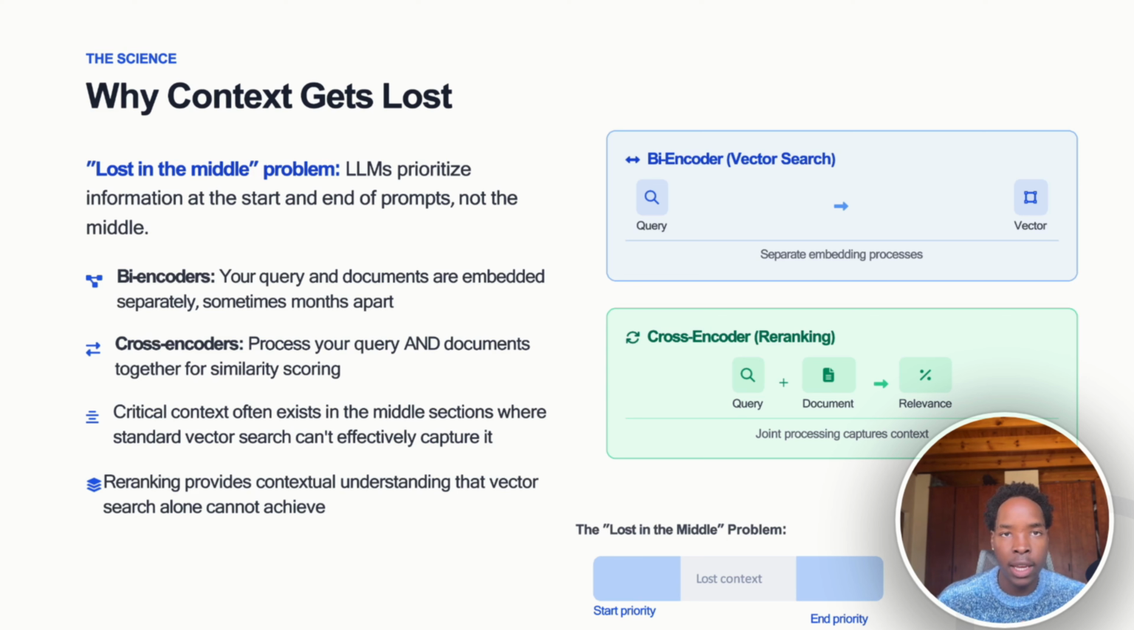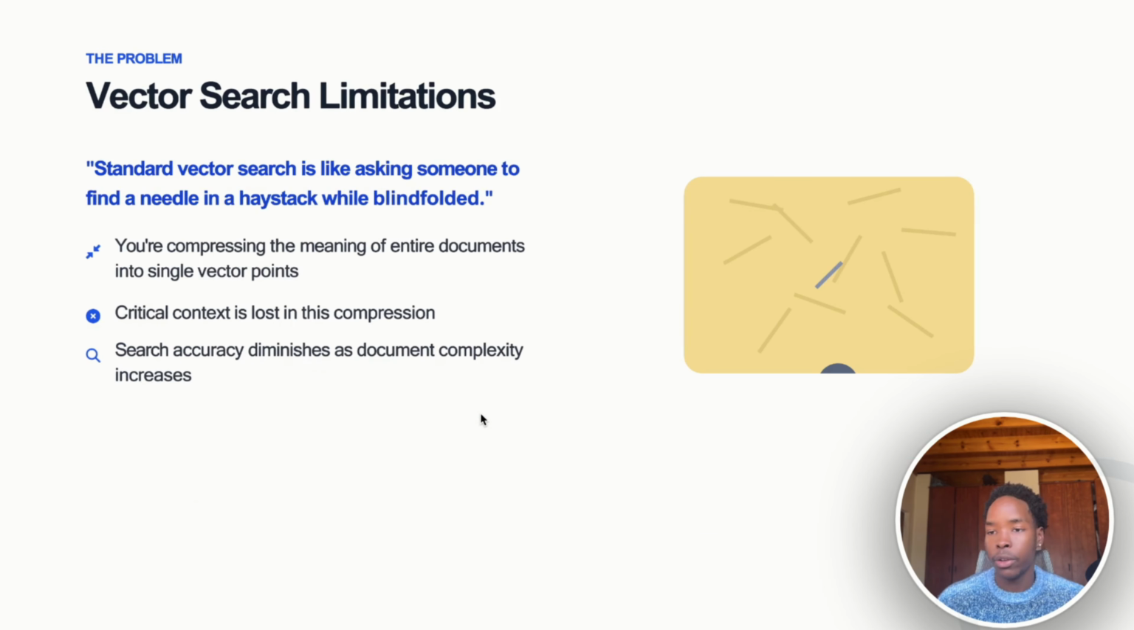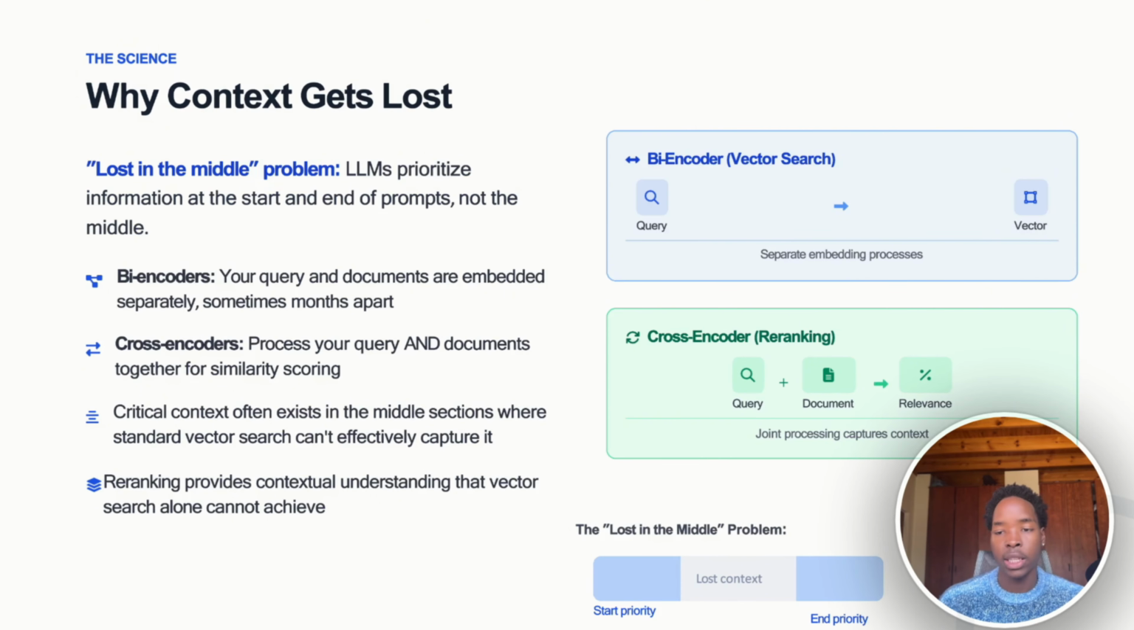That's the limitation of n8n. There are workarounds to get more relevant chunks and give that to the LLM, to give it more context to answer your questions. Usually the bi-encoder does top K, so you'll probably bring back your top 20, and you're going to stuff that into your LLM prompt, and it's going to lose that critical context in the middle. That's why it's not that good. So re-ranking provides contextual understanding that vector search alone cannot achieve.